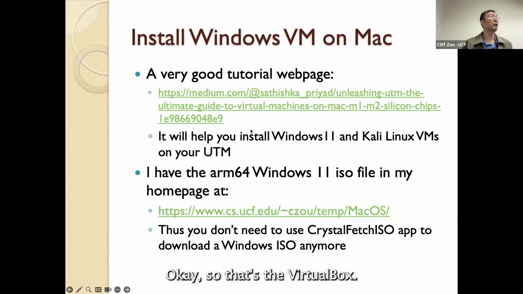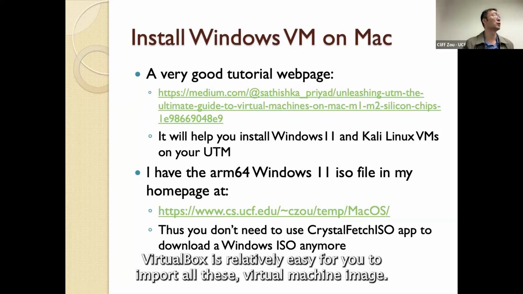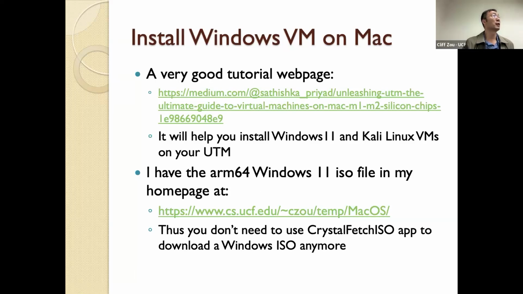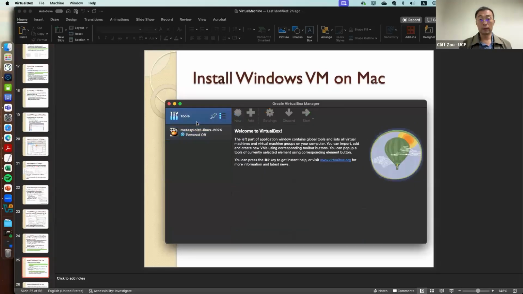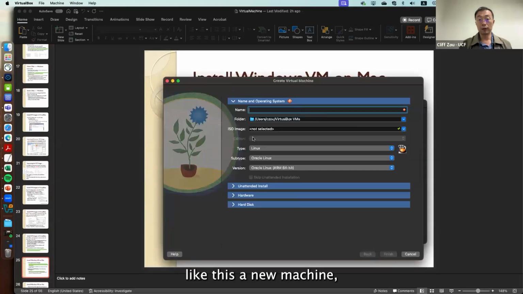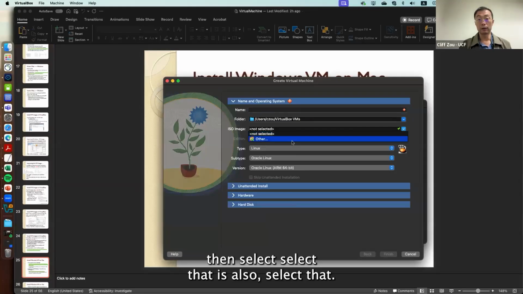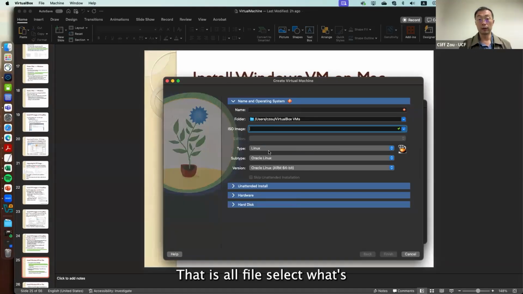Okay, so that's VirtualBox. VirtualBox is relatively easy for importing all these virtual machine images. If you install a virtual machine from an ISO file, then you do something like this: New machine, then select that ISO file, select the operating system, Linux or Windows, then install from that ISO from the start. That can also work.